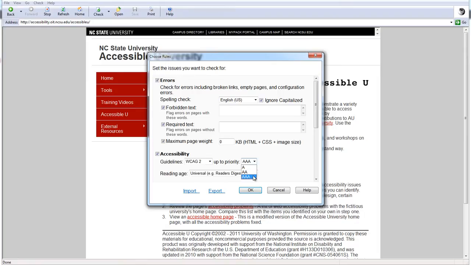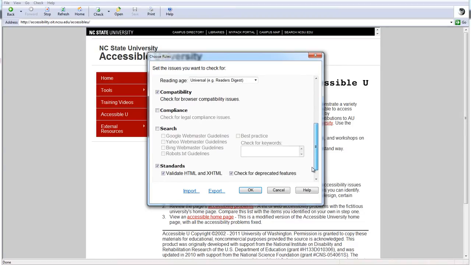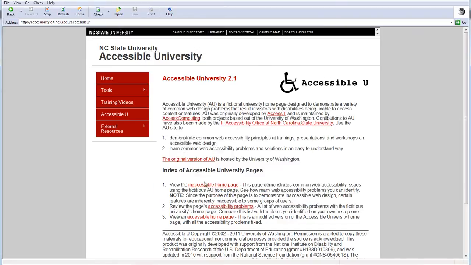But I'm going to go ahead and check against AAA, and in the report it will tell you whether a certain error is because it fails AA or AAA. So it doesn't hurt to evaluate against a higher standard. And I'm not going to worry too much about the other options, but just to show you, there are options for checking for compatibility for browsers. You can do search engine optimization, and then also I'll have the standards checked in there. So I'll say OK. And now I'll just come back to the check menu, and I'll say check this entire folder.